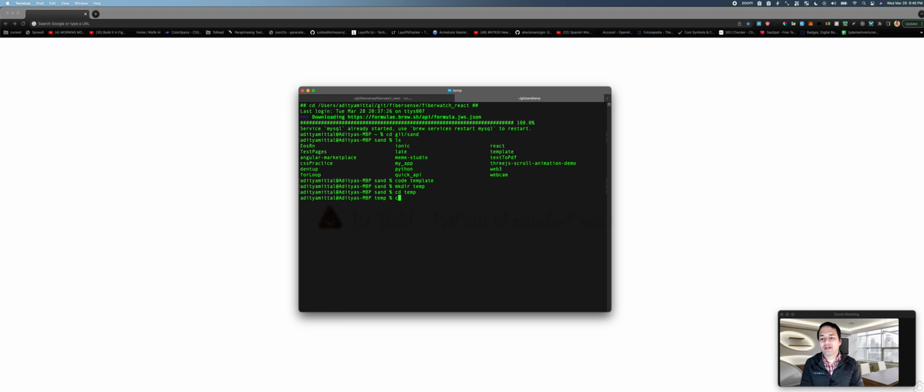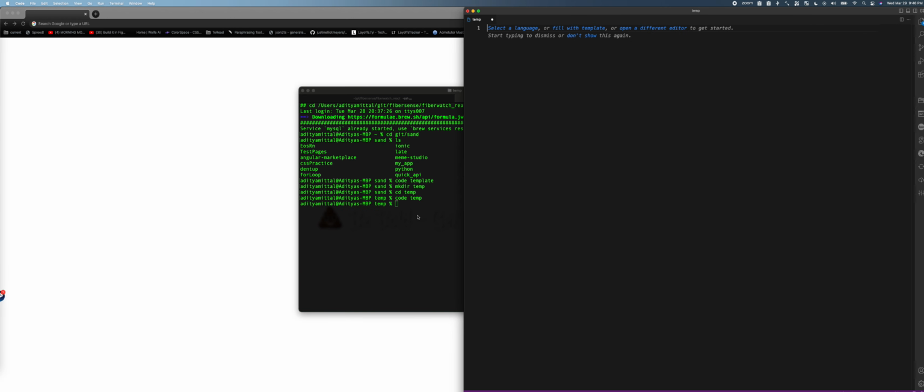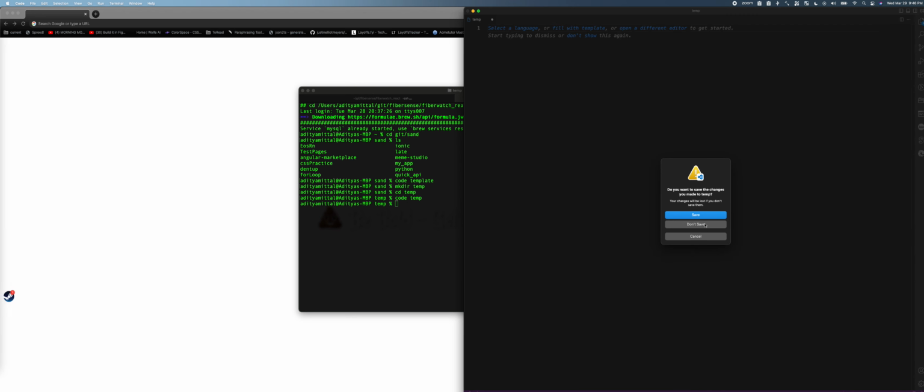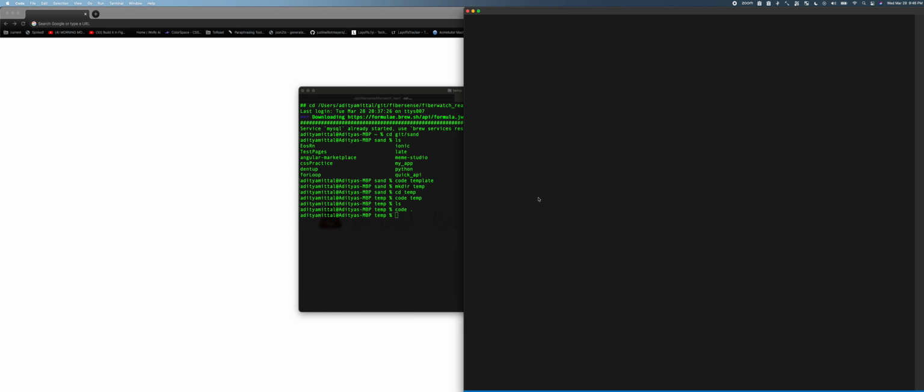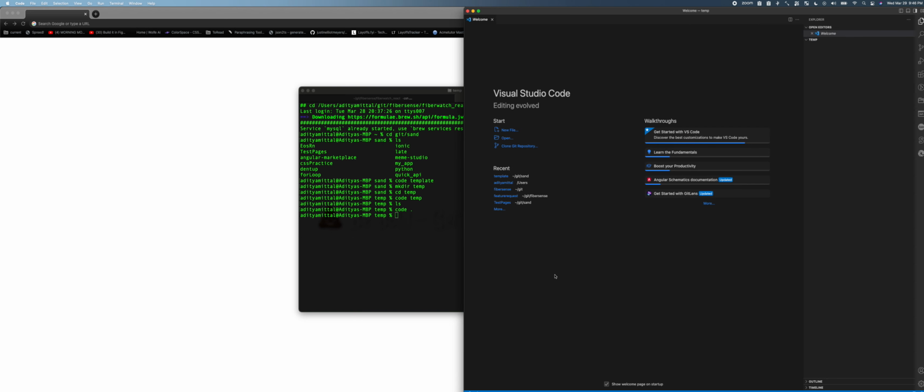If I was in a different directory, I can always do code and then whatever that particular directory is, and I can also open a file this way. So it's basically code space whatever the path is to the thing that you want to open. If you put an invalid path, it will try to create that path, and it won't save it until you actually save it. So that's the first way of opening VS Code. It will open up as code here.